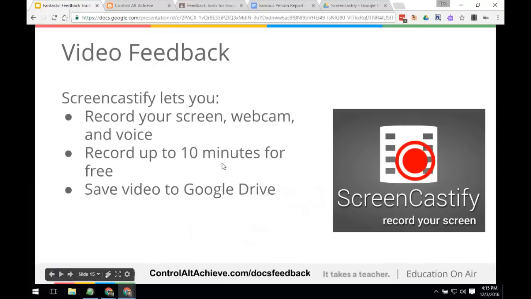Now, again, if you need more than 10 minutes, just do it twice, and you can do as many times as you want to. Now, one of the beautiful things about Screencastify is anything you record with it, it saves automatically to your Google Drive. So once it's been saved, you can just go ahead and grab that Google Drive link and then provide that to the student, and I'll show you how you could do that. Your student could then open up their document, and they would be able to play back a video of you providing feedback to them.